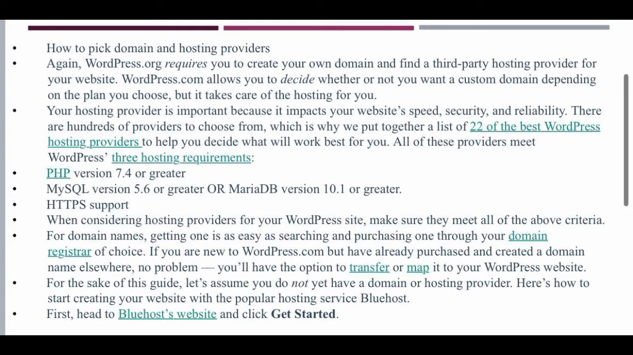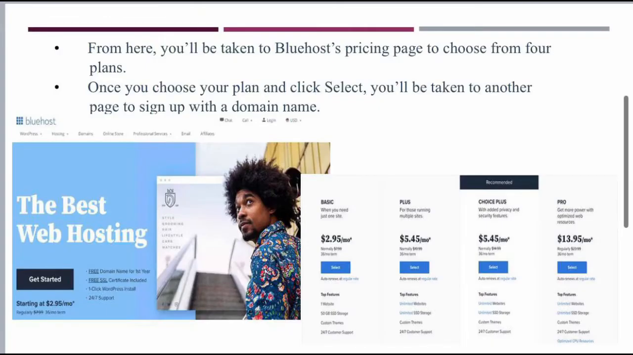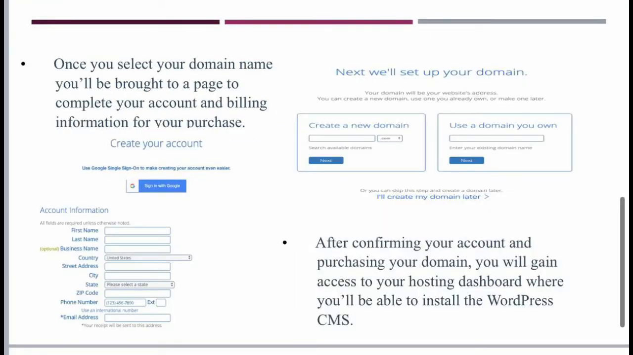For the sake of this guide, let's assume you do not yet have a domain or hosting provider. Here's how to create your website with the popular hosting service Bluehost. First, head to the Bluehost website and click Get Started. From here, you'll be taken to the Bluehost pricing page to choose from 4 plans. Once you choose your plan and click select, you'll be taken to another page to sign up for the domain name. Once you select your domain name, you'll be brought to a page to complete your account and billing information for your purchase. After confirming your account and purchasing your domain, you will gain access to your hosting dashboard where you'll be able to install the WordPress CMS.